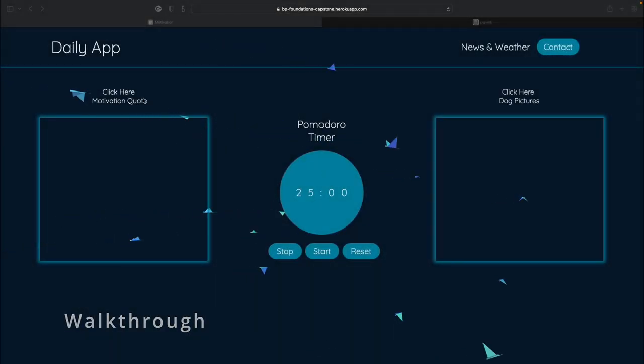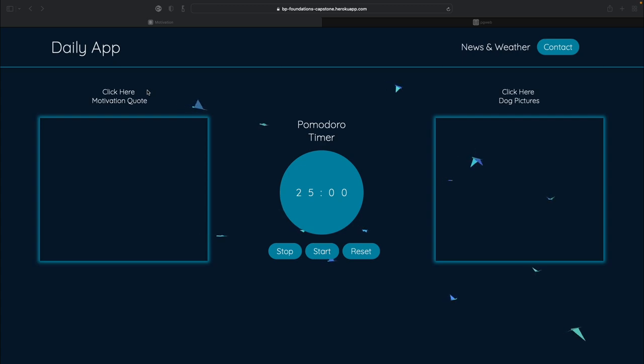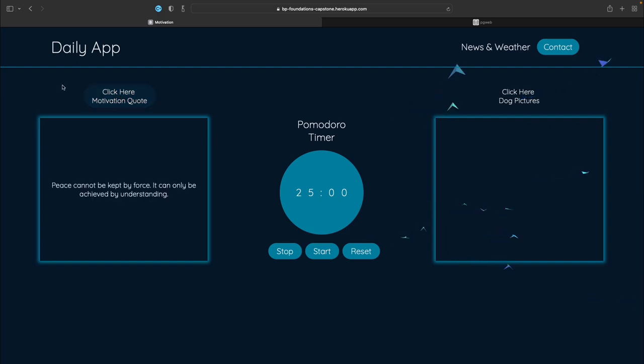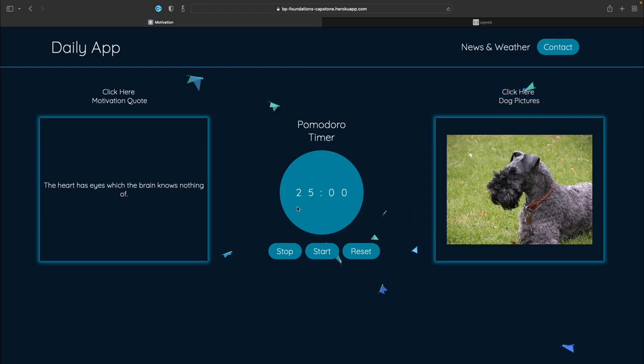So the landing page has two buttons, one for a motivational quote and another for dog pictures. Clicking on these would send a query to the API and gets us the data we need. In the middle here, we have a Pomodoro timer that can start, stop, as well as reset.